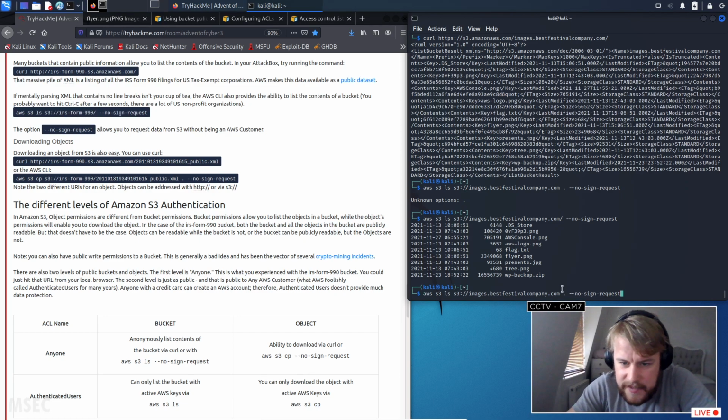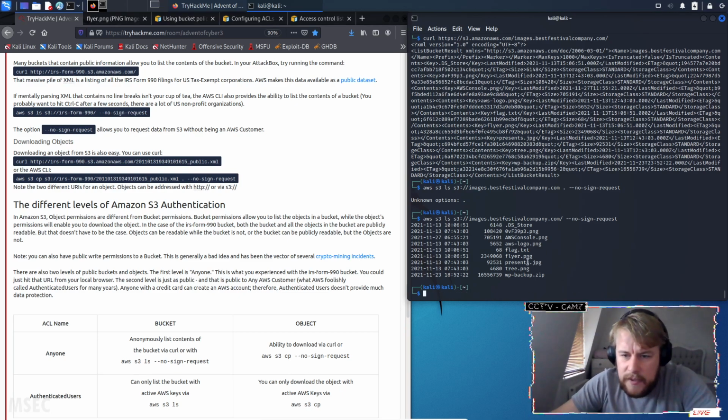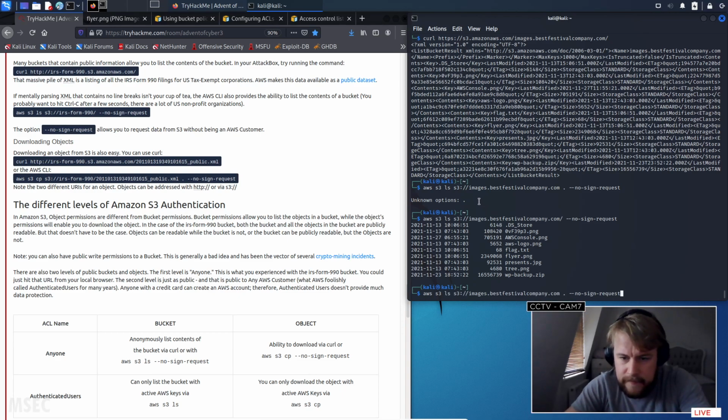How is that different to what I did earlier? cp. Oh, I missed the ls off. I did cp instead of ls. Right, yeah. Cool, so we can list out the content. So we want to get the file name now. Let's curl it. So we want flag.txt.